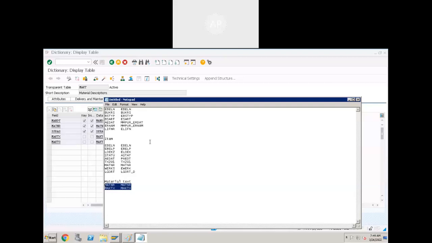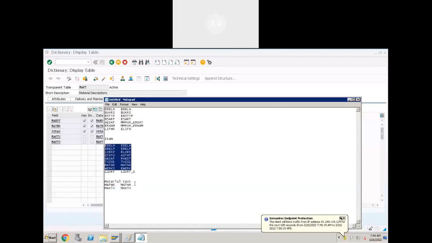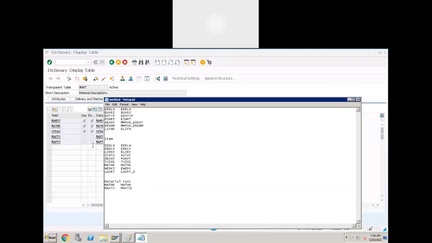This one, this data, header data, this header data internal table structure, right? This is the input for item data. So this is the input for material text. This data is input for material text data. All these three we are going to combine into one final output. Okay, we're going to merge all these three tables data into output like this.